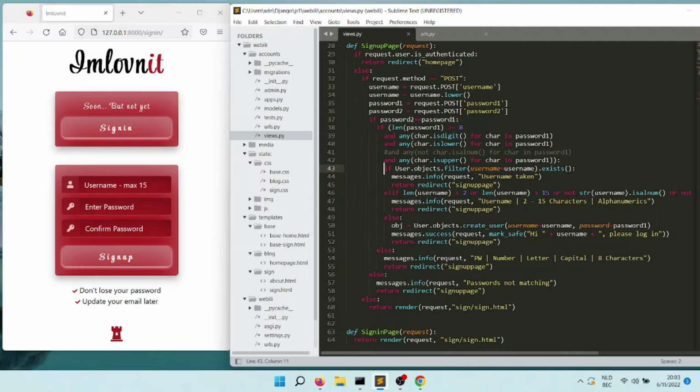In contrast to our previous statements, we will not check the else statement first, as that is our final statement where we create the user. So we first do our if statement. Here we check if a username already exists in our database. We call our user model and put a filter on it to check if there is a username that matches the user input.